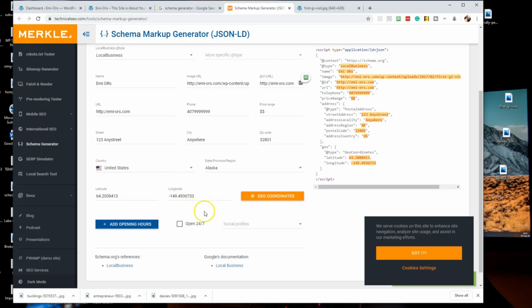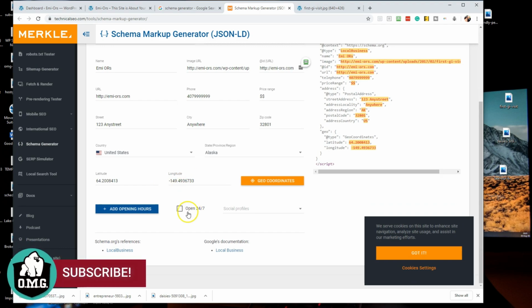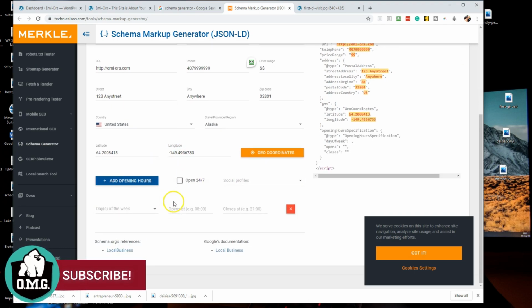Of course, that's not going to work. The nice thing about this particular schema markup generator is that you can just click on the geo coordinates and it'll actually help you find that location. Once you have that, then you can add your opening hours.